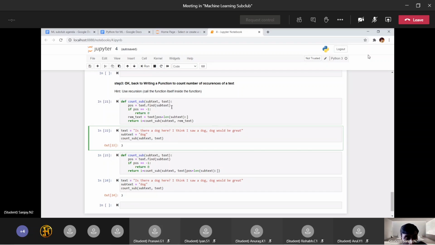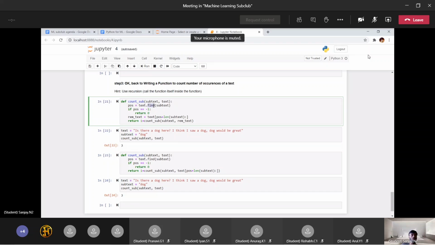And basically all we're doing with this function is using the inbuilt find function to find the subtext inside the text. This will find the first occurrence of it. So you go through and find the occurrences of the text, and once you end up at a position equal to -1, which means it's not able to find any more occurrences, then you'll be done.